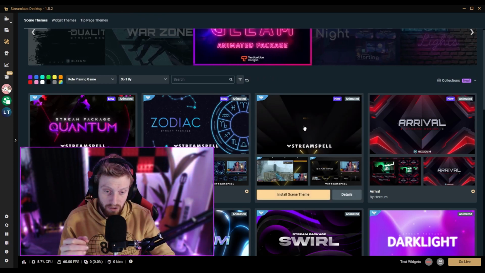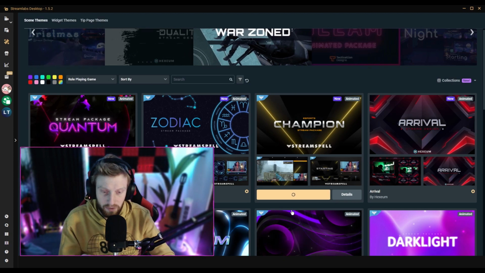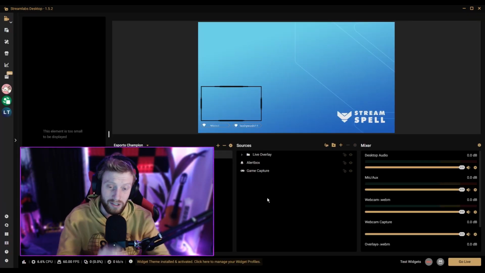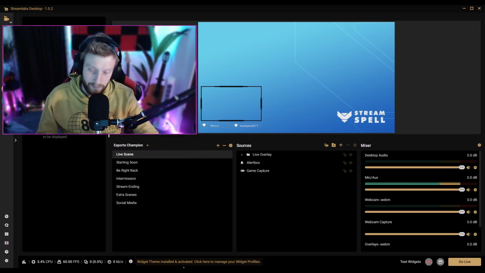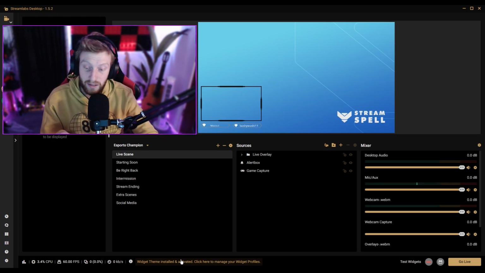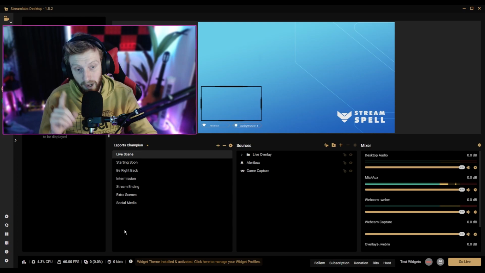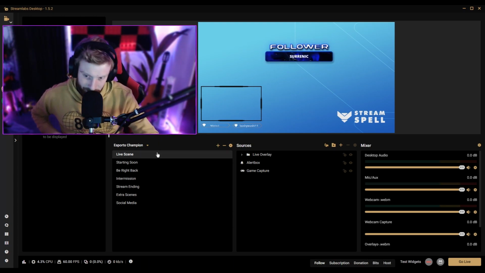What we're going to do is we're going to just find something cool. Let's just go for champion. It's up top, it's up front. We click on that one, we load it in, and it loads itself into your OBS. This is all you have to do. Kinda, not fully. It says here installed and activated, and we're basically done. It also, I think, installed my alerts immediately. No, it didn't do that, so I will show you how to do that as well.